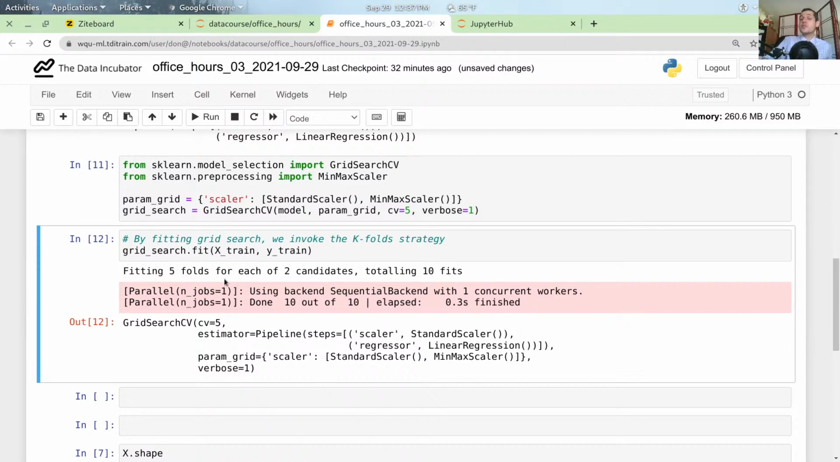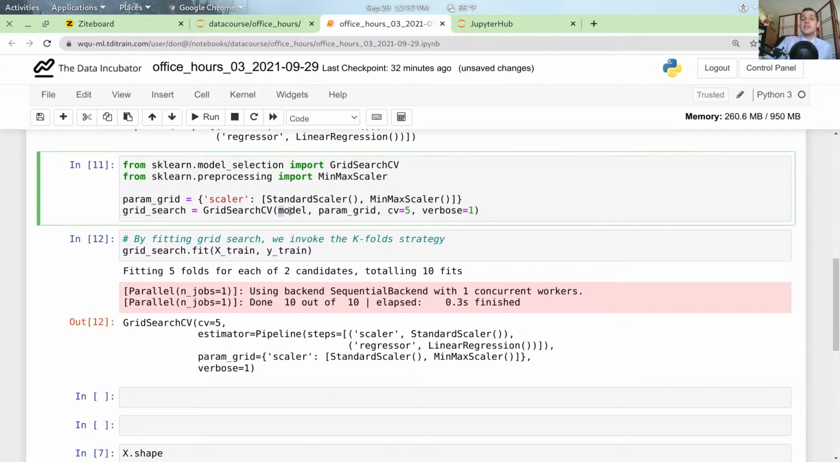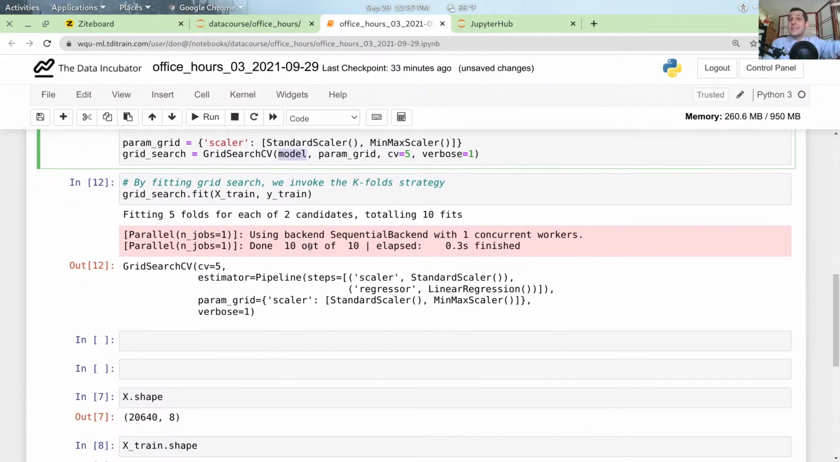Is grid search a linear model? Grid search is not a linear. Well, in this case, yes. Grid search is a linear model because we gave it a model that is a linear model. Grid search is a framework to tune your model, to best decide the ultimate model. Yes, and here we'll be choosing between the two scalars.